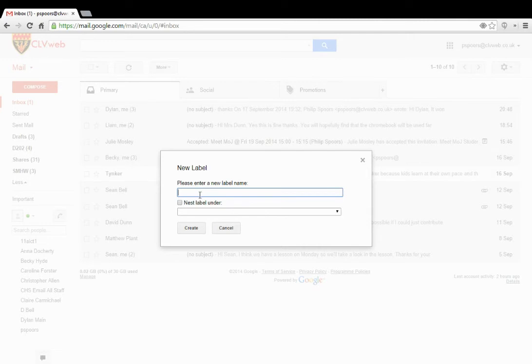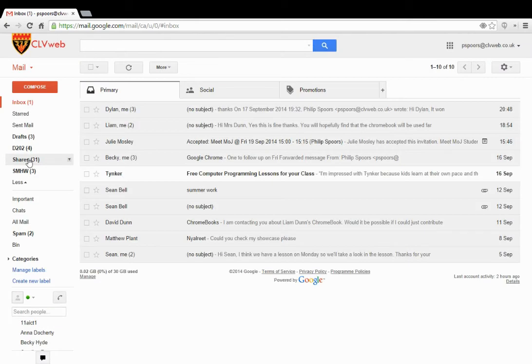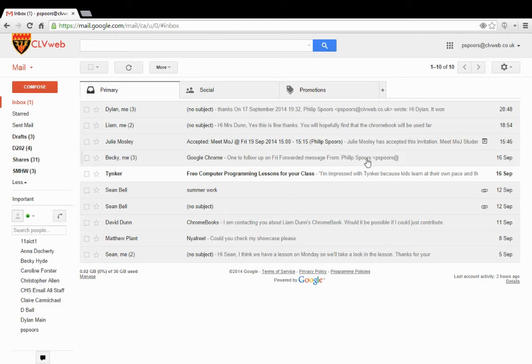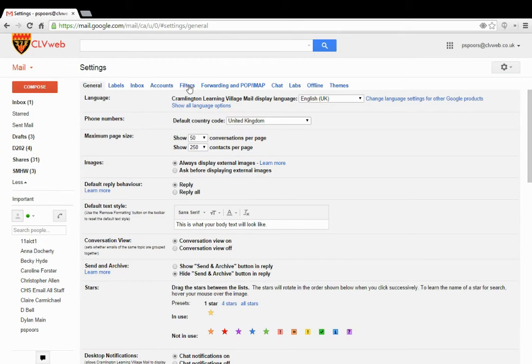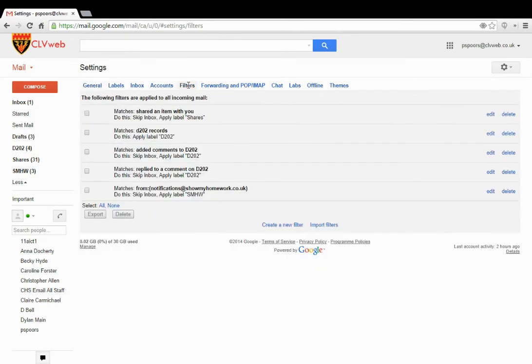I'm just going to cancel it because I've already made one called shares. In your case, you'll click create. So I've now made a label that comes up here called shares. Now to get the emails to go in there instead of the inbox, what I now do is set up a filter. So I click on settings, which is over here, and I then go to filters. What I then do is create a new filter.